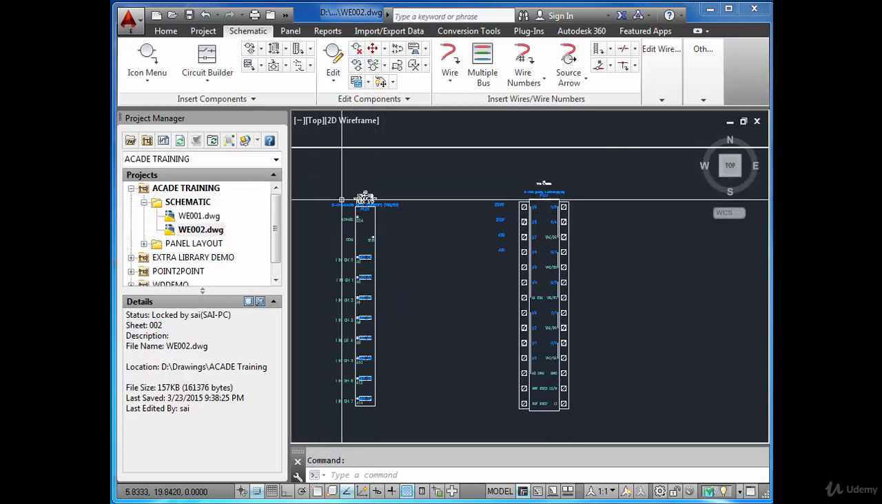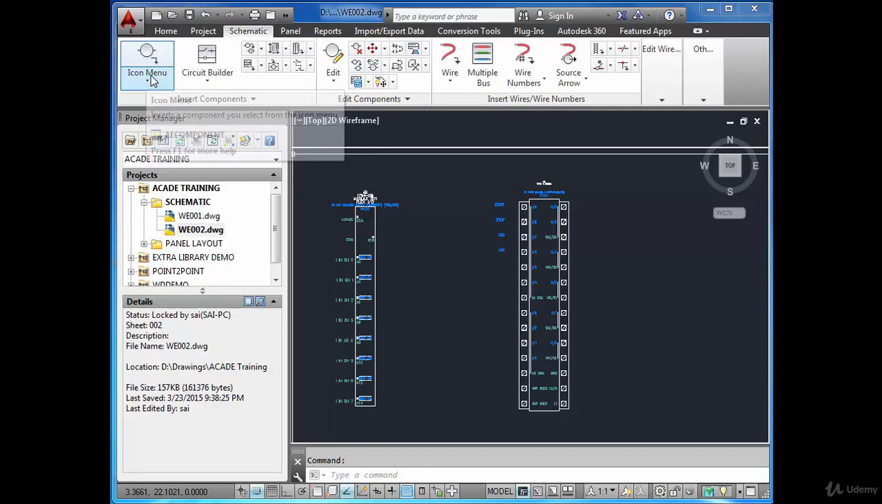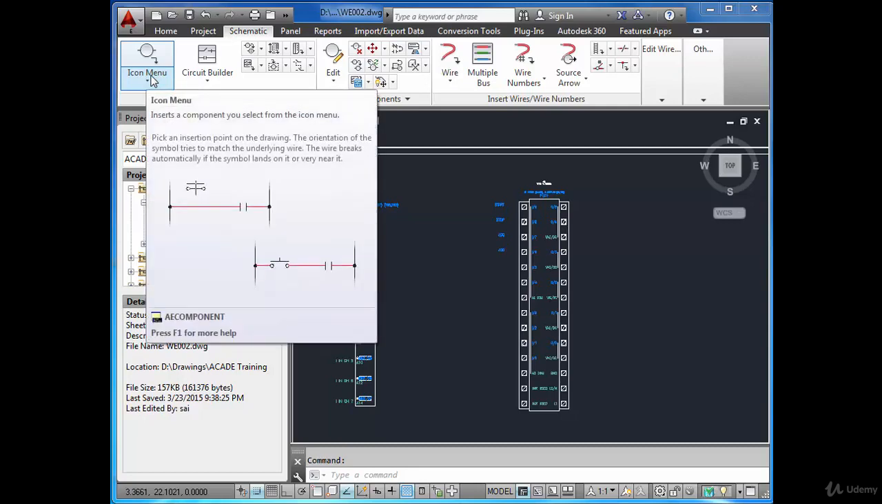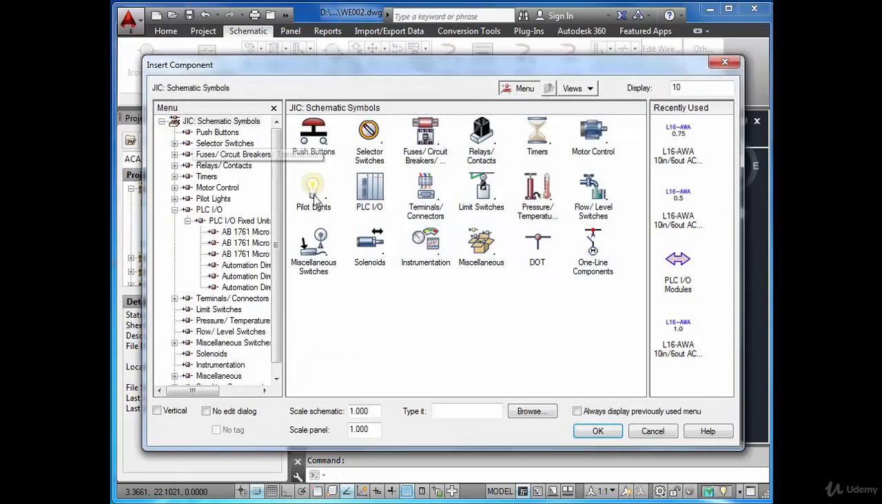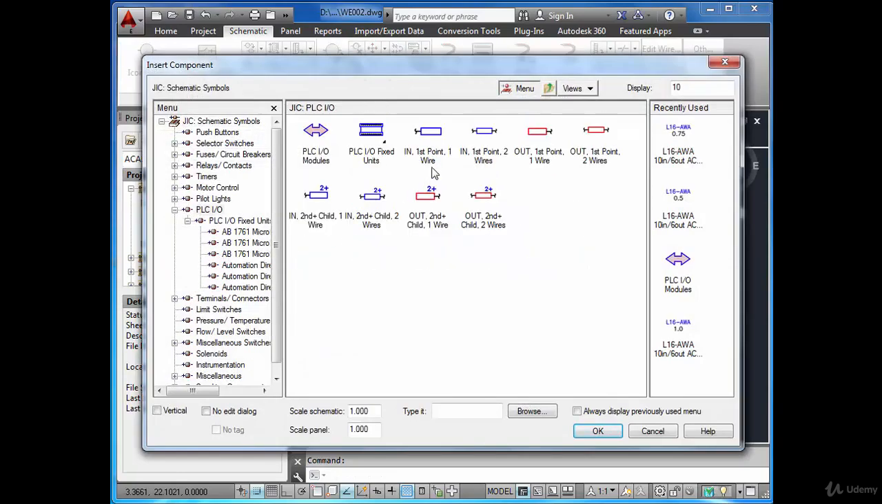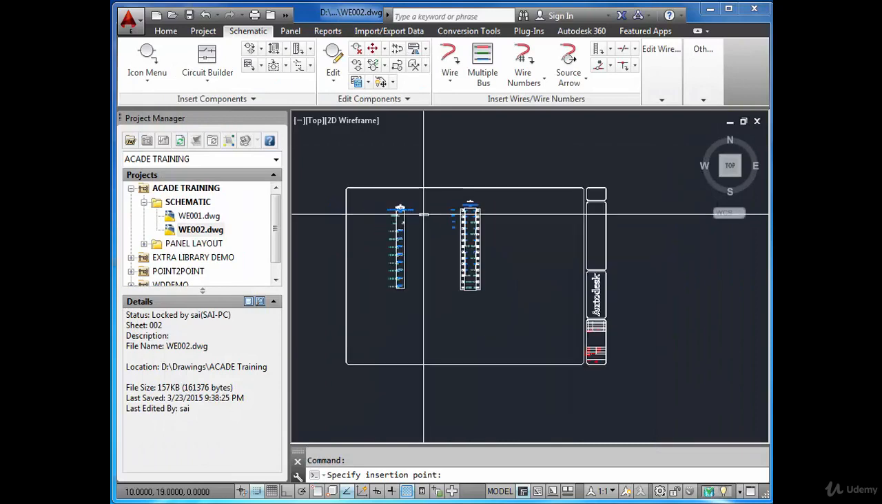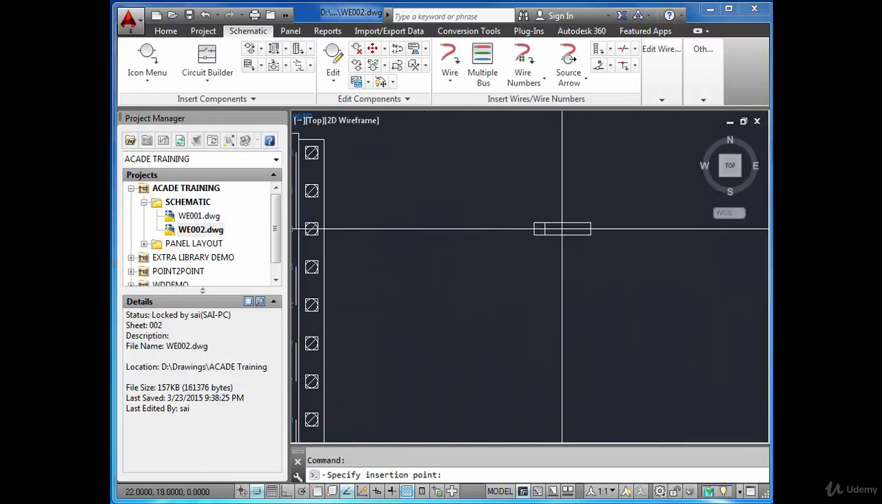Now standalone PLC. In order to reach there, you go here, icon menu. Here if you click PLC IO, these are the standalone PLC blocks. I will show you what this stands for. This is input first point 1 wire. Now I am going to insert it somewhere here.